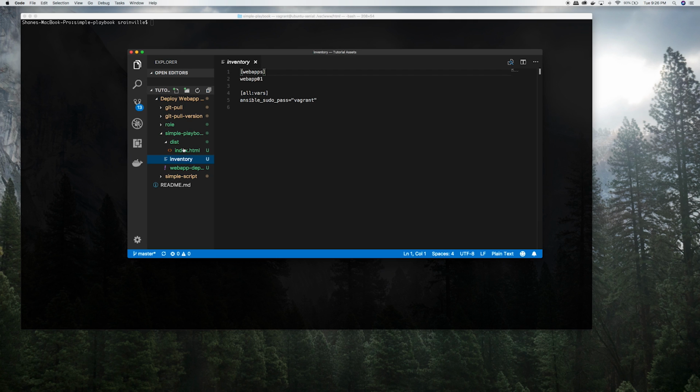Here's our inventory file, identical to our first example. Nothing's changed here. And finally, what's different is now we have a webapp deploy.yaml file. This is our Ansible playbook if you're not familiar with Ansible.